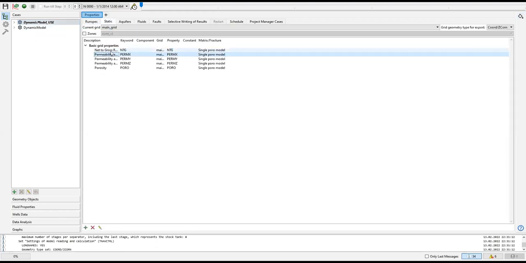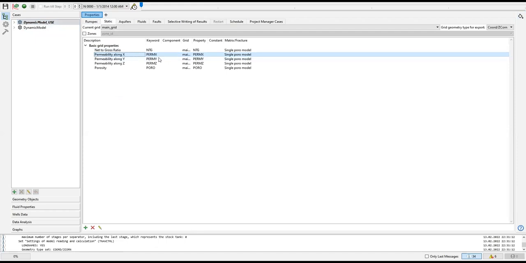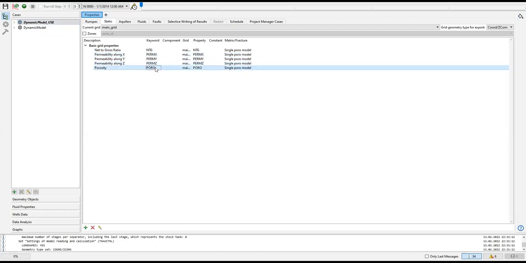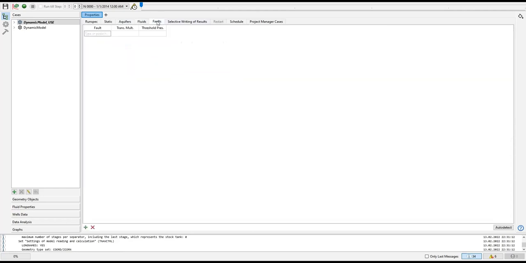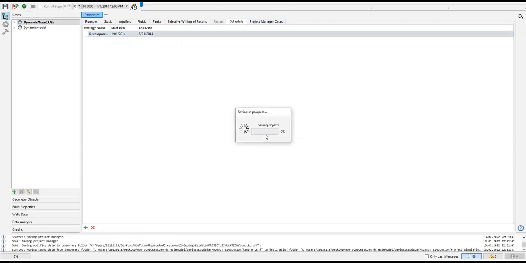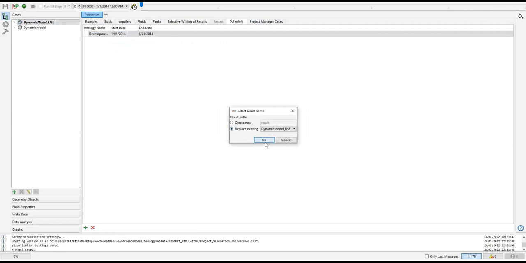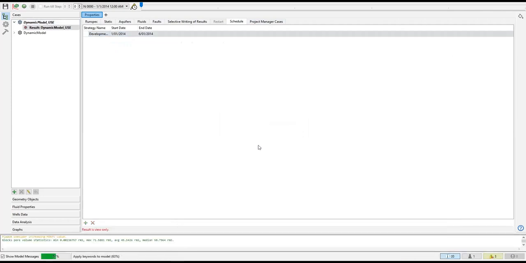Static good. Net to gross NTG. Permeability along X perm X. Perm Y perm Z. Poro. No aquifer. Relative permeability good. PVT good. Initial good. Rock good. And then let's hope for the best. Initialize. Okay, let's hope for the best. No problem. Yes. All right.